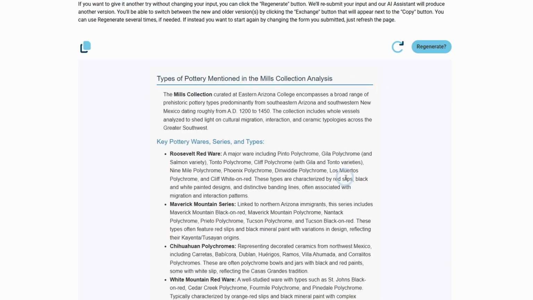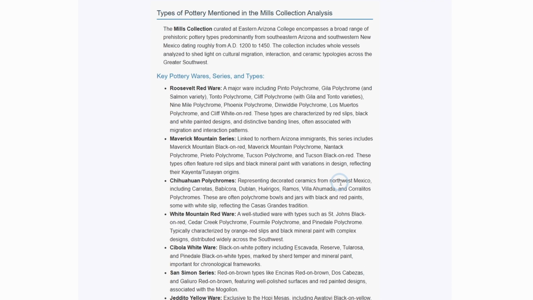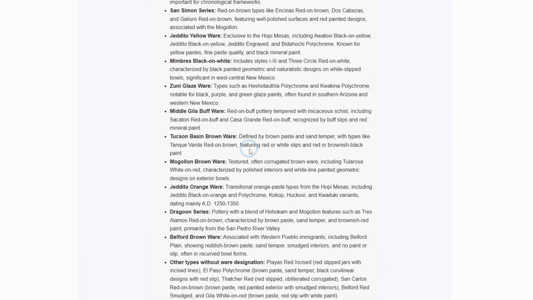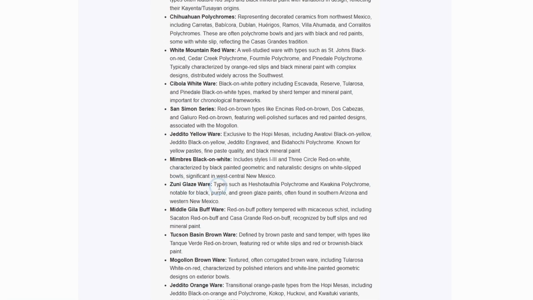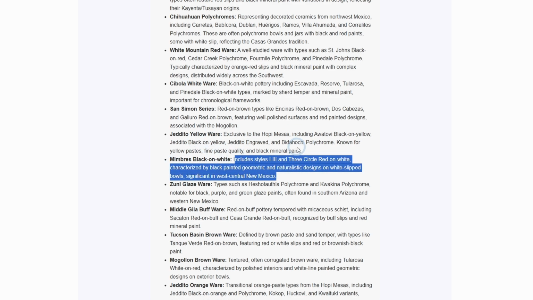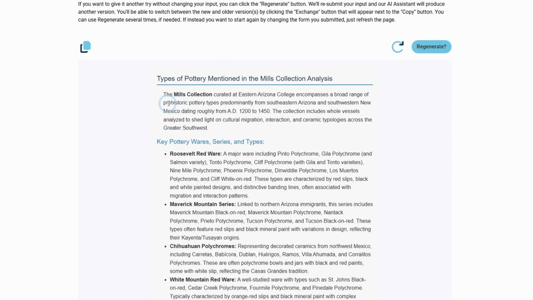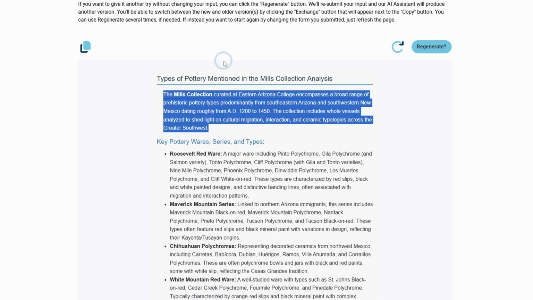So it's summarized pretty much all the pottery types mentioned. There were quite a number of them too in that document. You can see we've got some Mogollon brownware, some Zuni glazeware, Mimbres black on white, and it even gives a small description on what it's about, which is really handy. And I think I was a little bit too excited to see what it produced. I forgot to mention up here at the top, it created a small little description of what the document is all about. I think that's pretty cool.